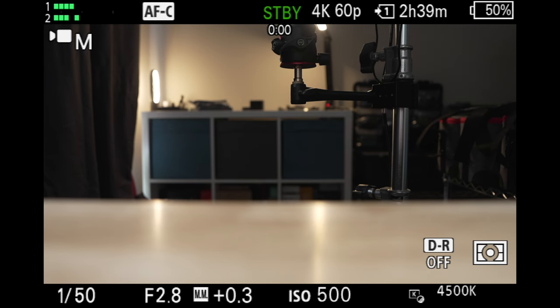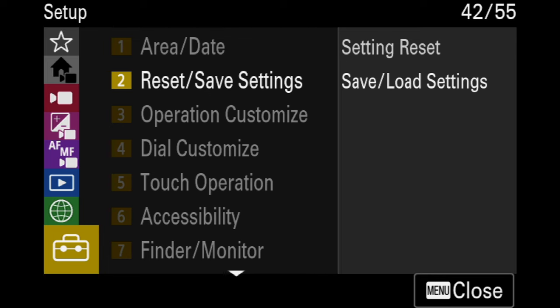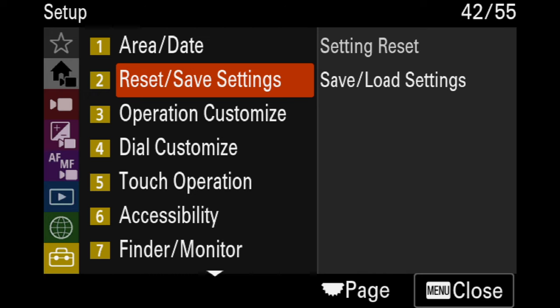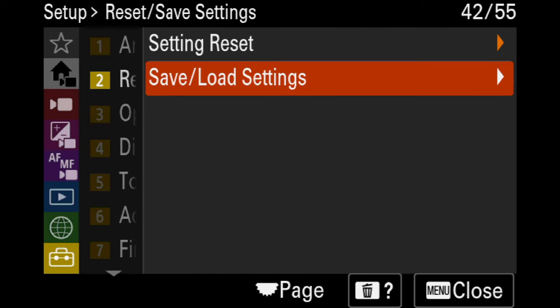All right, so now hopping back over to our camera here after we've loaded the memory card into it. You'll see that if we go back to the menu here, we'll want to go back into the setup section, back over to reset save settings where we were, and to save load settings. And this will allow us to load the settings we just put onto our memory card.